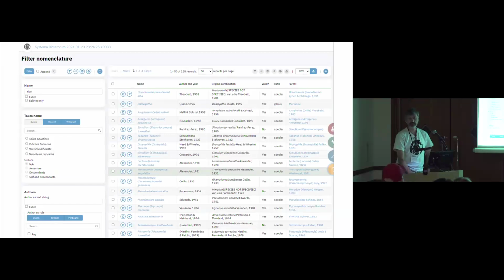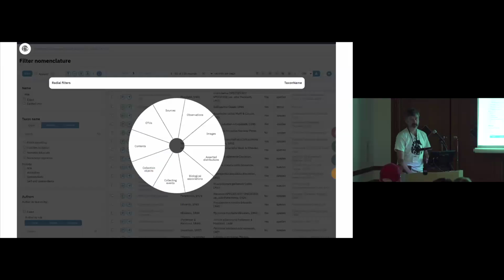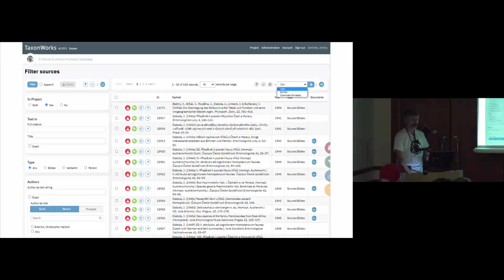Filters, we have a lot of filters in the database. This is the filter nomenclature. In this case, I just search by one parameter and get a number of names. One thing about TaxonWorks, I can send results of one filter to another filter. So let's say I want to find all bibliographic references for those taxon names. I can do this through this interface and get the list of sources.